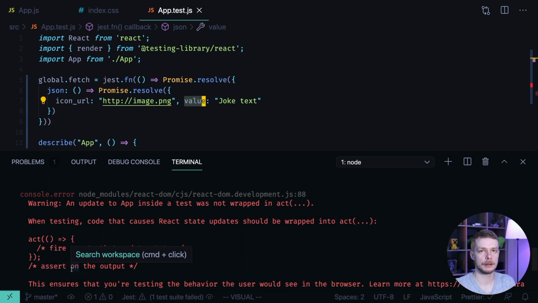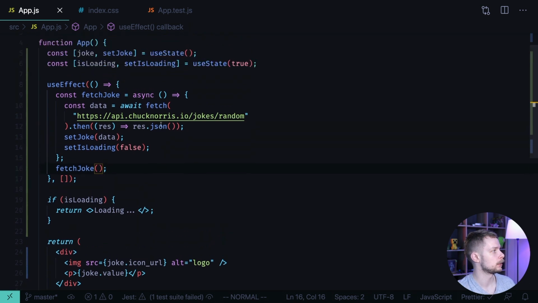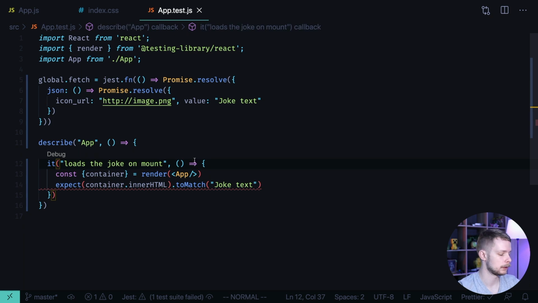Every time when you're testing your component and you change the state of this component, you need to wrap it into the act method. In our case, if we go to app.js, you will see that we set the state inside the useEffect that triggers on component mount. So let's go back to our test and fix it.